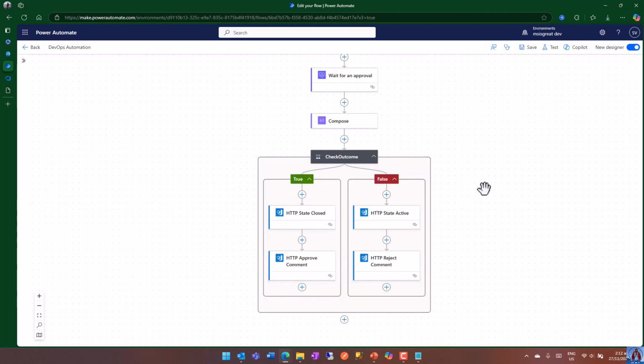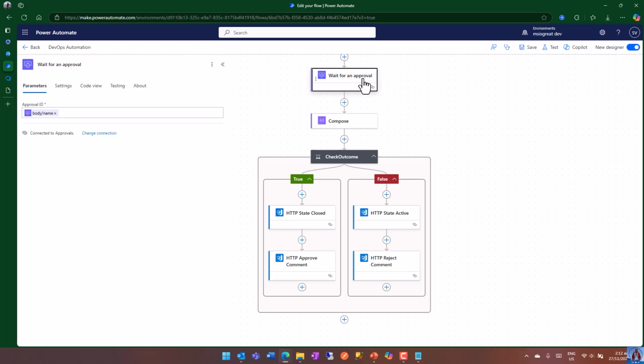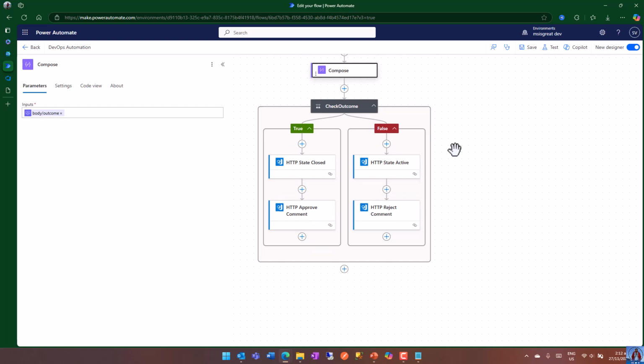So wait for an approval is done, and after that I am composing the output from the approval. If for example someone approves, it has all the details of when it is approved, what time it is approved, and what is the response they have taken. If multiple people have approved, it takes all the outcome: what time, when, who. So all these details are in the outcome.